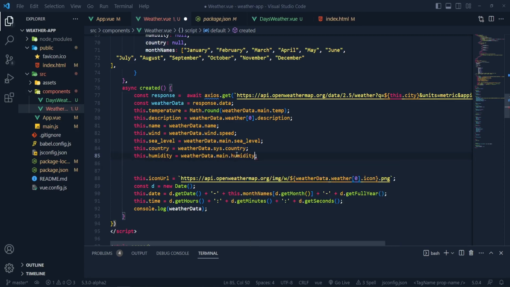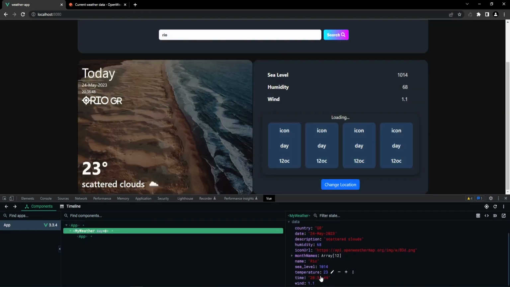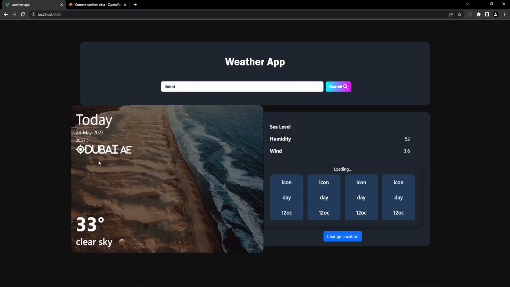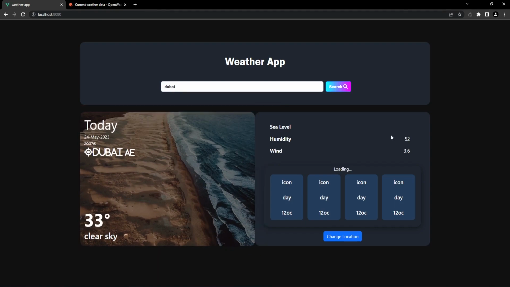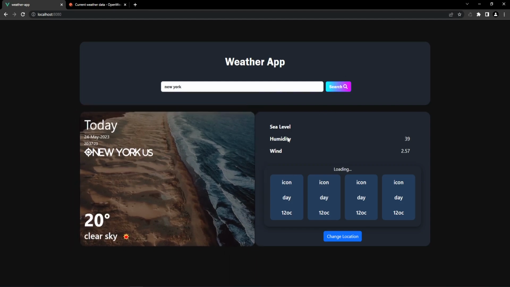Let's add here humidity, save it, and now you can see we are fetching all the data accordingly. So let me just change the city name to Dubai, and you can see we are fetching Dubai temperature and everything is here. Let's change another one, New York, and yep, it is showing perfectly. So now we have to work on this card, so let's do that.